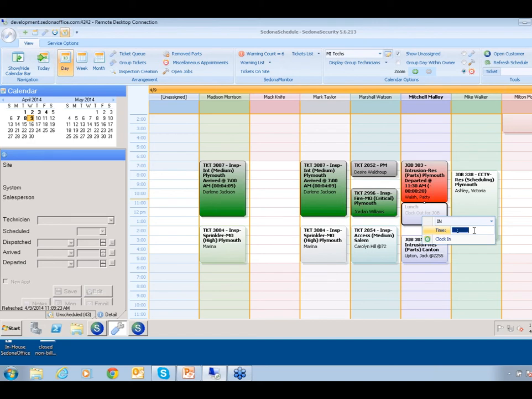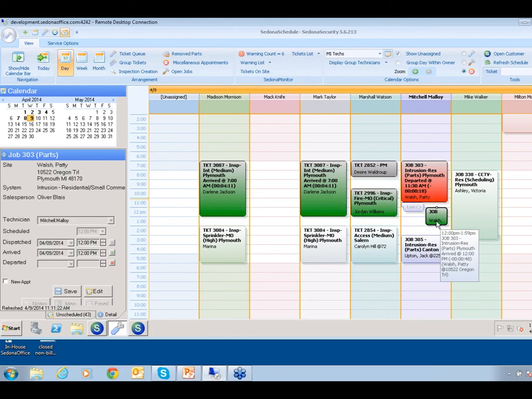So he was at lunch from 11:30 a.m. and he's clocking back in at 12 p.m. And click on my clock in. So now the lunch miscellaneous appointment ends and the job restarts.